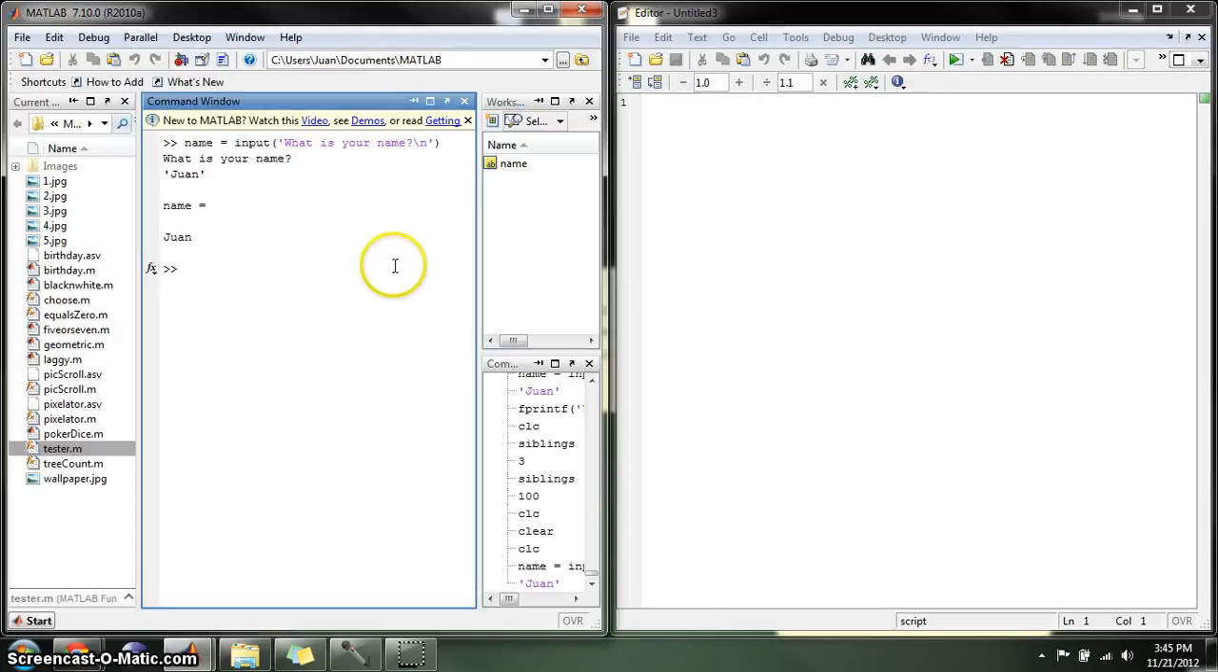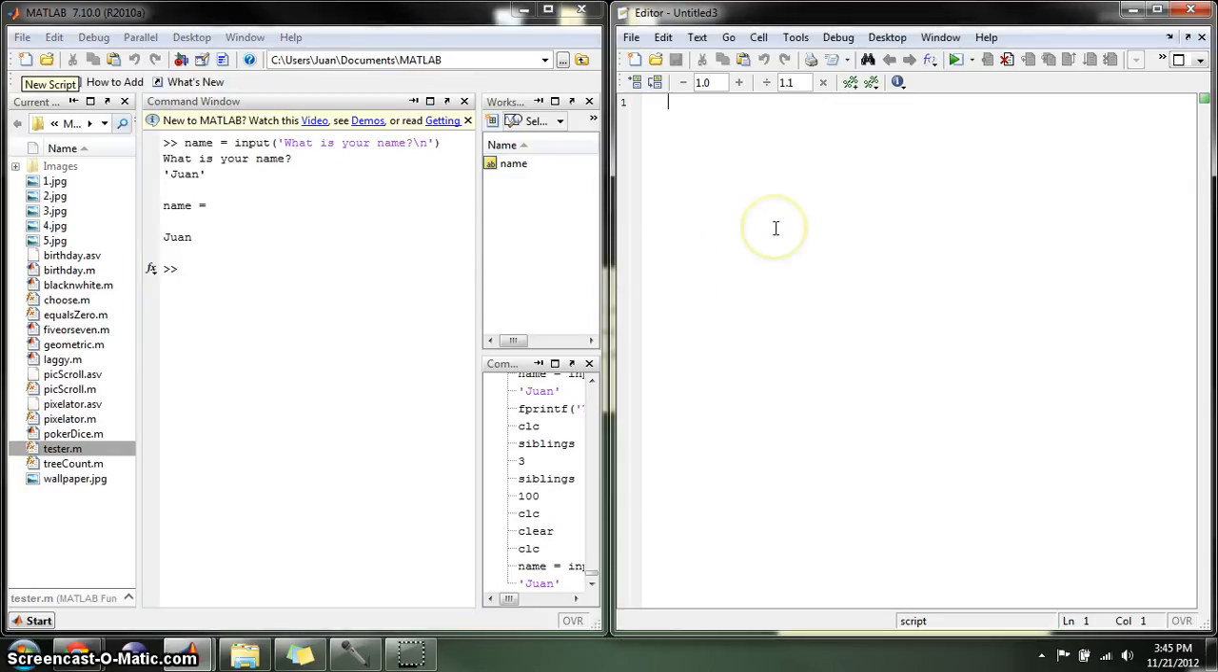Sweet. So now let's use it in an M file. If you click here, we can open up a new M file, but I already have it over here. So what do we put at the top of our M file? Well, we put our name. We put the name of the file. I'm going to call it siblings. And what it does: asks user how many siblings she has, displays appropriate message. Alright, sweet.